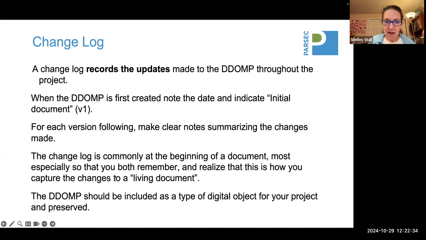Good. Okay. And don't forget that your DDOMP is also a digital object, so it needs to be preserved too, and it needs to be version controlled. So don't forget that part.